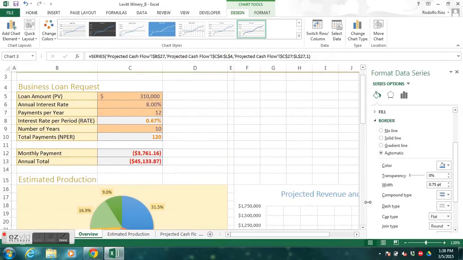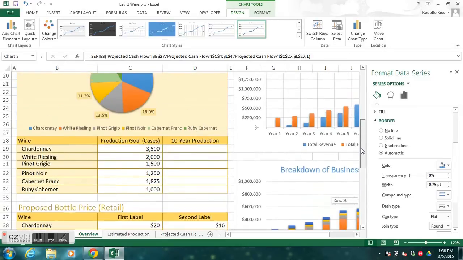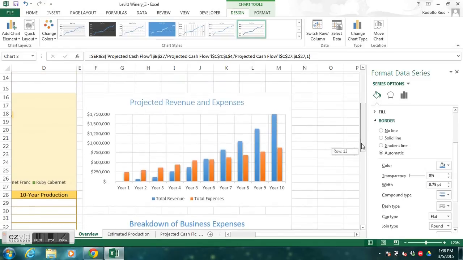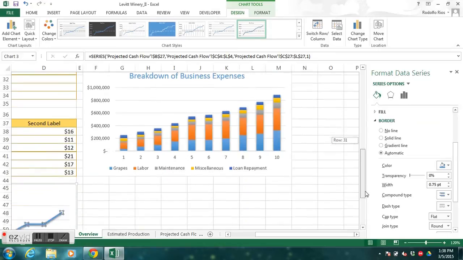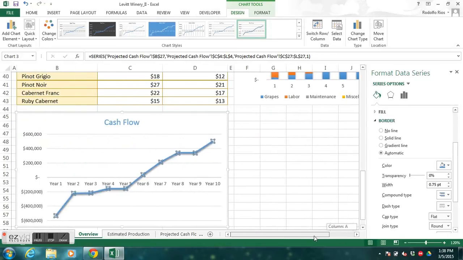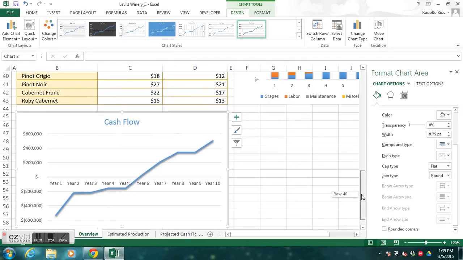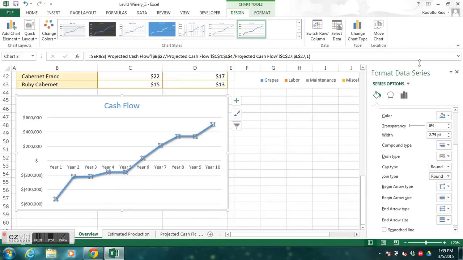Okay, now we're going to do a little bit of work on the cash flow chart. So we were working on the projected revenue expenses. Let's leave the format data series pane open. I just want you to see something. So we click on our cash flow chart, and I'm going to double click on the line itself. Notice the change that happened on our format pane.